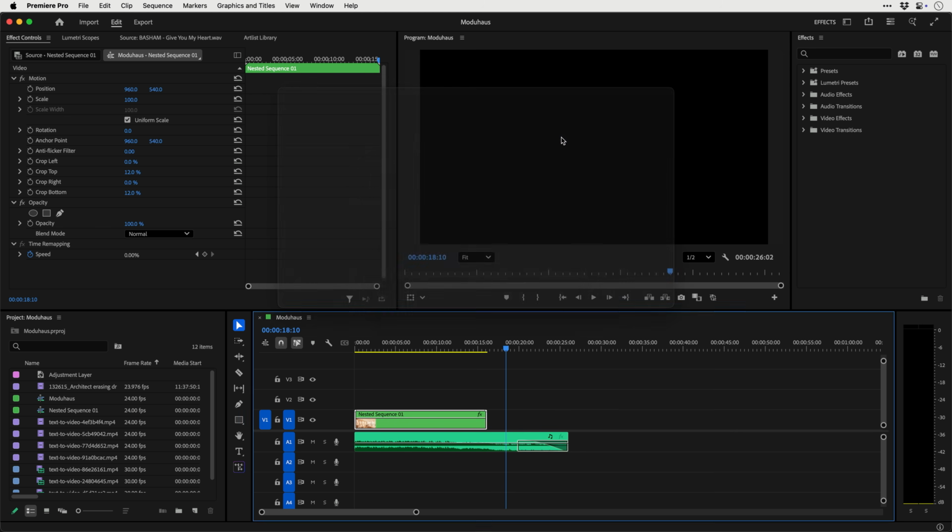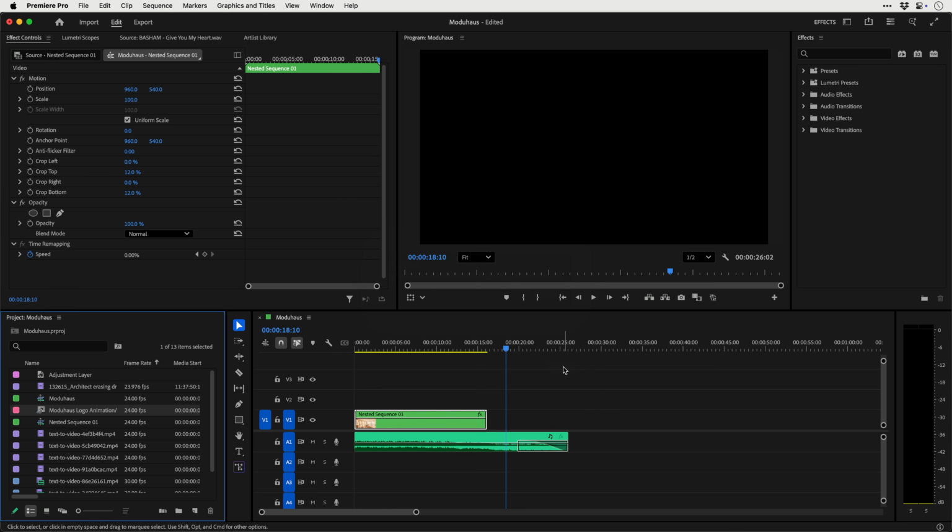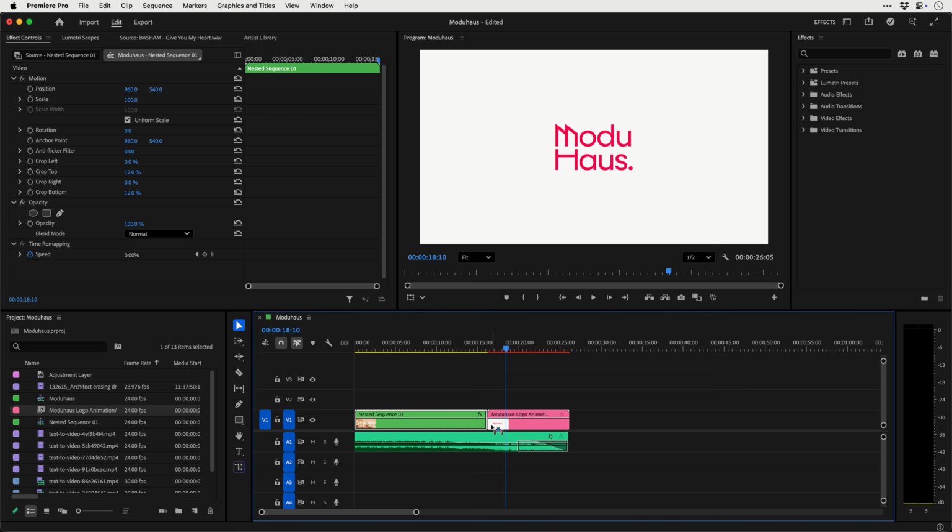So let's go and import the After Effects file. We can choose the composition, click OK. And then we can drag this onto the timeline and this is going to sit at the very end. Now I've placed it randomly, but let's watch it anyway.